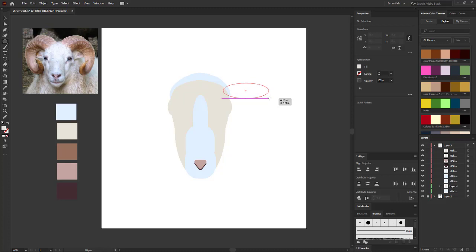Now I'm going to create the ears. You can't really see the ears in my reference photo. They're sort of behind the horns, but I looked at a couple of other reference photos to get a sense of what those ears might look like.